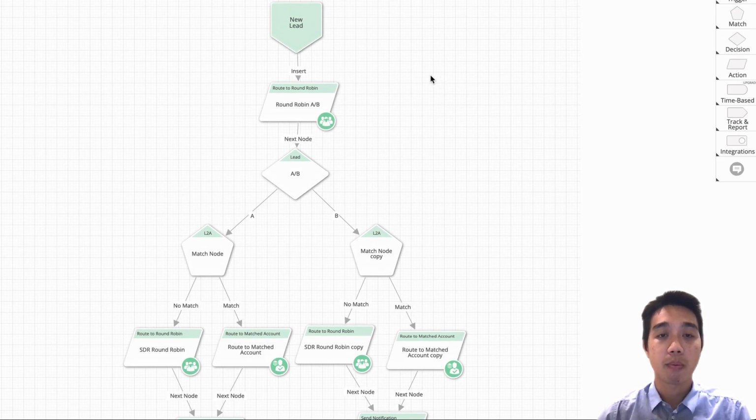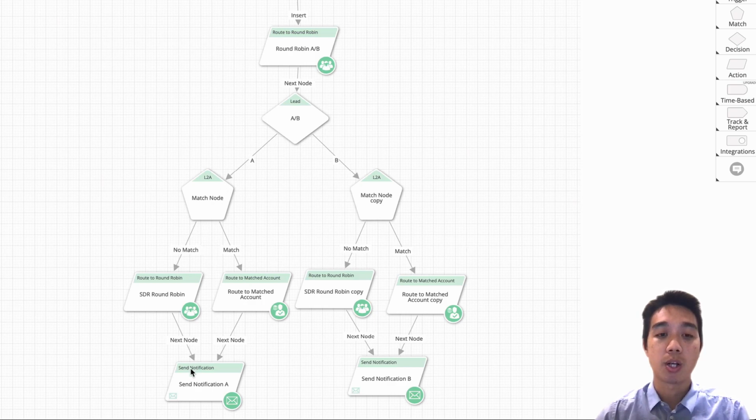So just to recap what we're doing here, a new record comes in. We're using a round robin to split it between two different owners. Depending on which owner has the record, we will split it down one of two paths, and that will affect which records get sent notification A versus notification B. And the record will get assigned to the correct person before it reaches that point, so you don't need to worry about the assignment here, but if you need to use a different user field, you can absolutely do that as well. Well, hopefully that helps if you're looking to do some A/B testing with your LeanData graph.